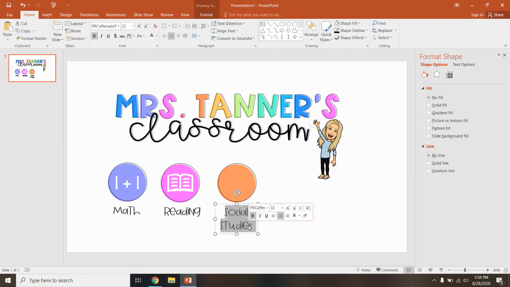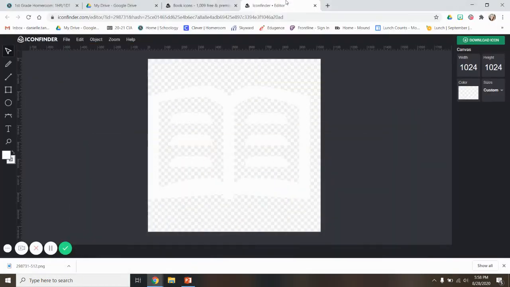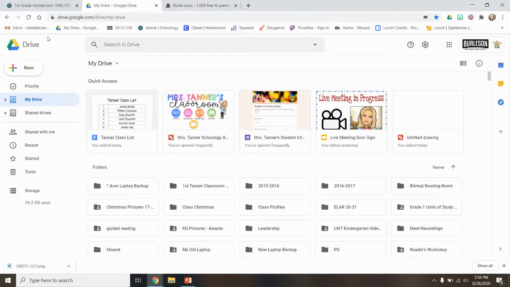You could leave it like that. And I would do something like maybe get a globe or the earth and maybe put that there. Okay, so now that we've saved all of these as pictures, now we're going to go into my drive.